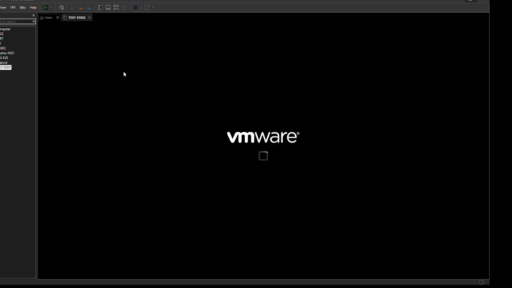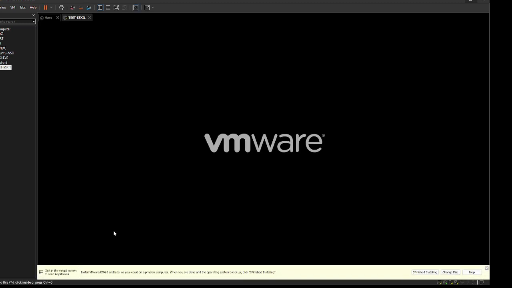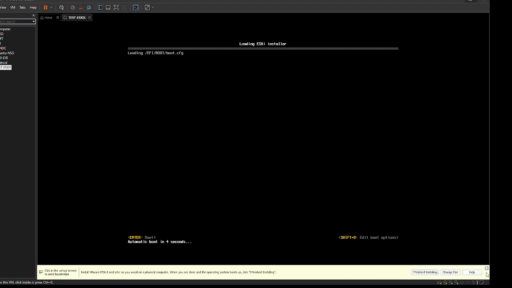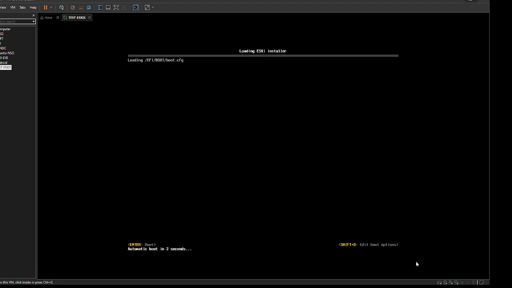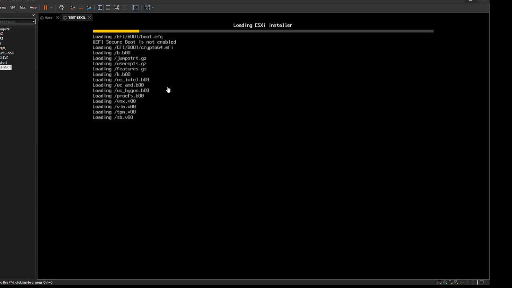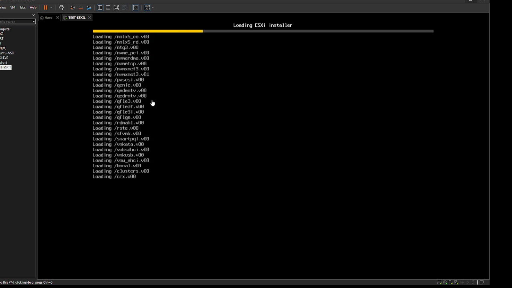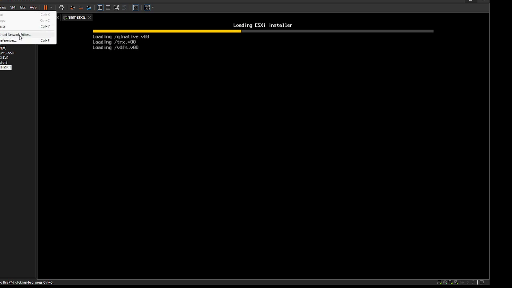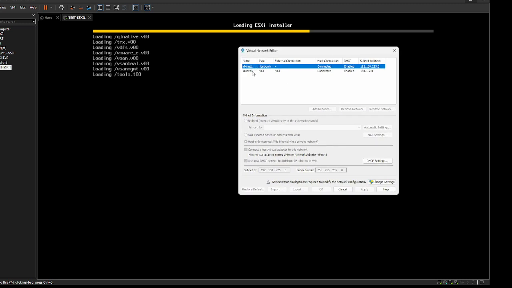Now I will run that machine. It will give you some warnings over here. Just close that off, and you see that the display is small. So I will go to View, Stretch Guest, keep the aspect ratio, and it should come up as full screen. Also, I said that I can create the adapters as I like. So you can go to Edit and select Virtual Network Editor. Here you see that VMnet1 and VMnet8 have been created for you by default. Now I want to create a new adapter, so I will click on Change Settings.